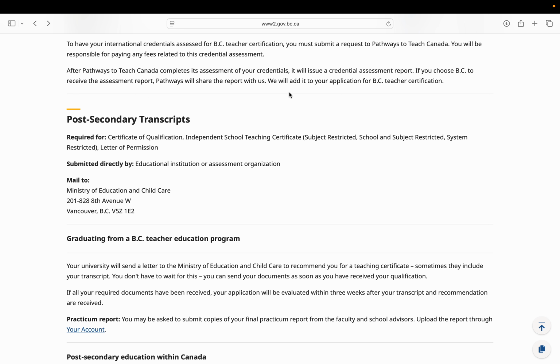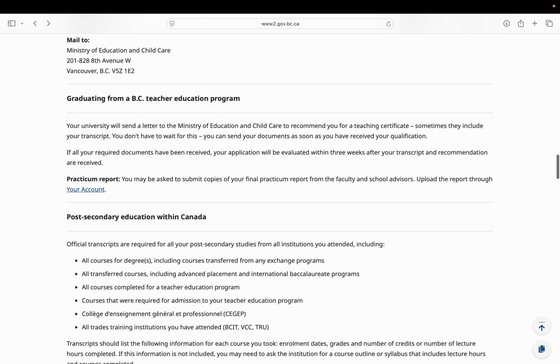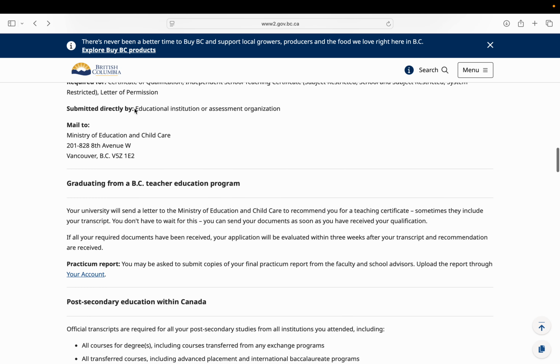Next we have the post-secondary transcript. The post-secondary transcript is your college study, let's say your bachelor's, your master's, or any diploma you did. That needs to be submitted directly by your educational institution. Let's say you did your Bachelor of Education from a university or college, that needs to be submitted directly to TRB. Who can submit it? That needs to be submitted by the university or the college. You cannot submit this.